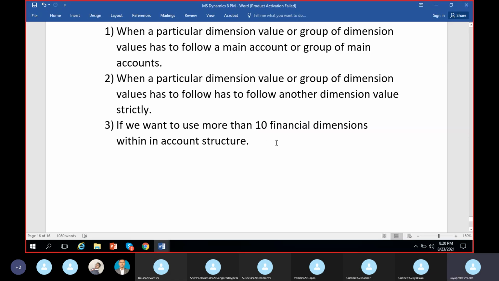So if you want anything more than 10, a main account plus 10 financial dimensions, and if you want anything more than 10 financial dimensions, then you can use an advanced rule structure for the same. You can make the new financial dimension applicable for the whole account structure, or you can give it for individual accounts or group of accounts, anything.